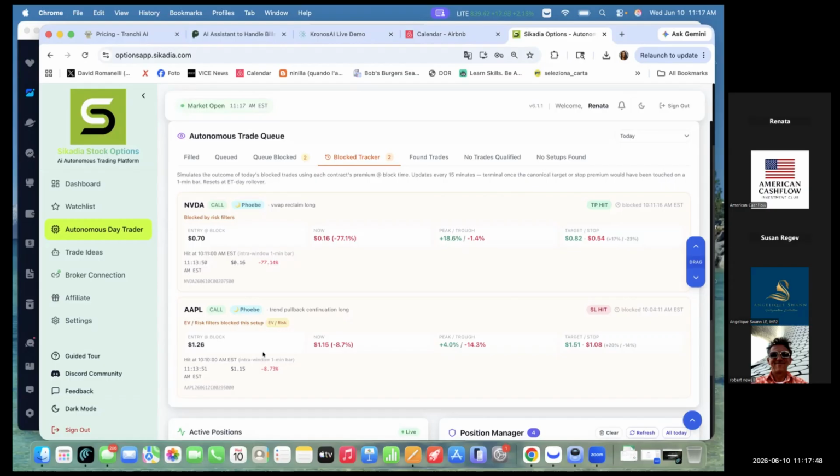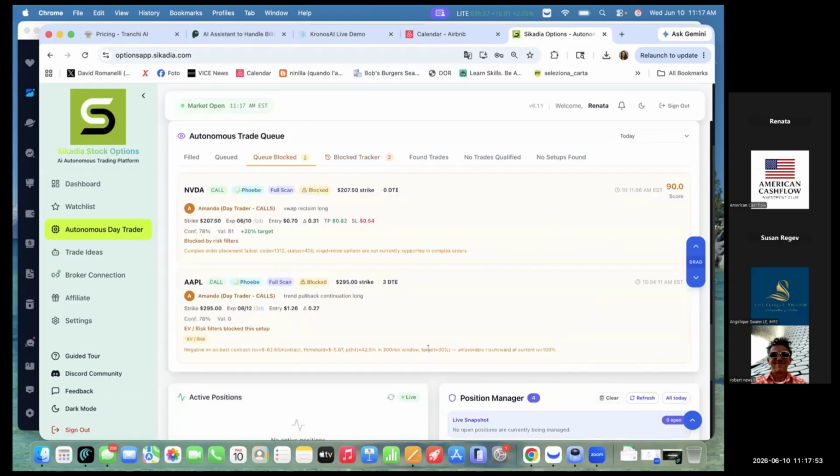If you click on the queued blocked, the Apple, what was the reason why I blocked it? Look at that. It says negative EV, unfavorable risk and reward. Do you guys see that? Mm-hmm. So it blocked this trade from ever going through, and we tracked it, and it never went to Renata's profit target. So it blocked it for a good reason. So when it blocks trades, don't get frustrated that you're not getting any trades. Just know it's protecting us.